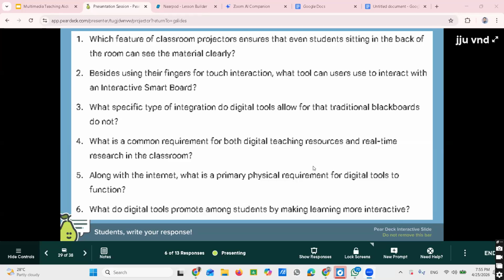Right. I think the time is okay for this activity. Here actually it's not short answer, it's one word answer questions. Therefore, the time of 5 minutes is okay for this activity. Right. Look at the answers. 7 of you are trying to give answers. First one, they're asking which feature of classroom projectors ensures that even students sitting in the back of the room can see the material clearly.